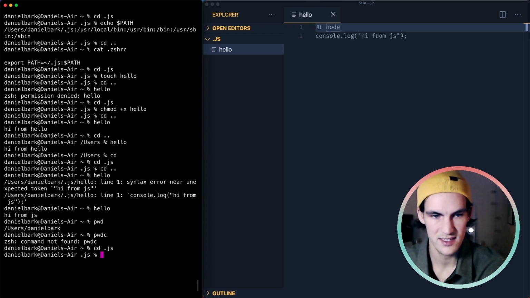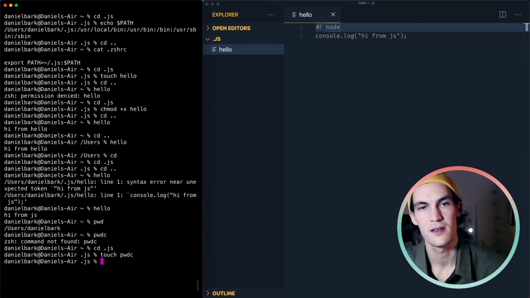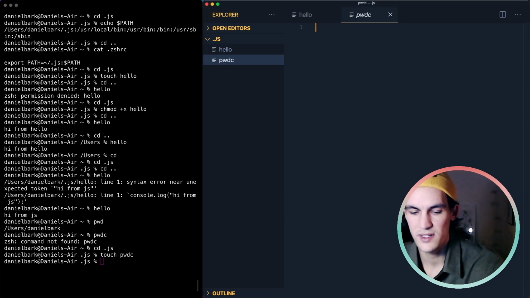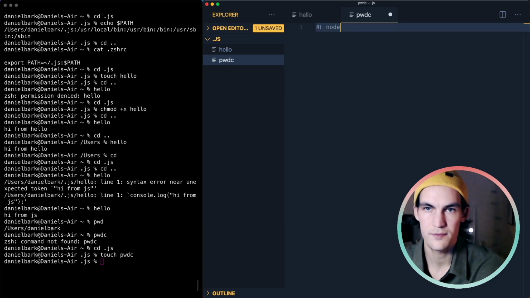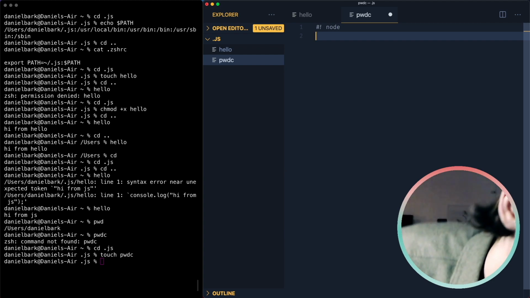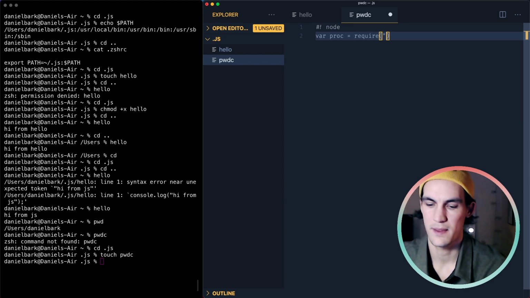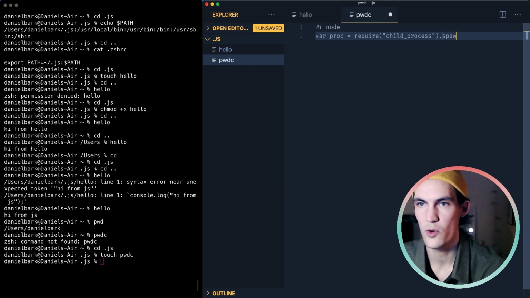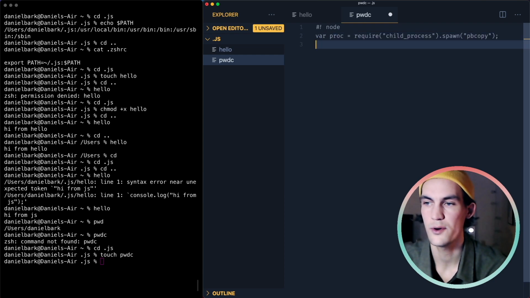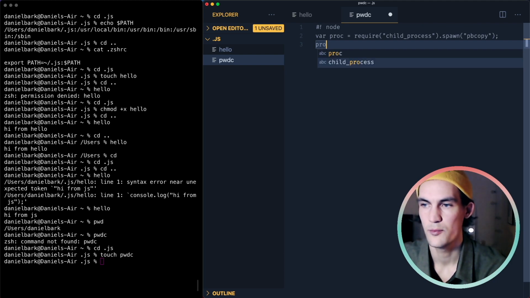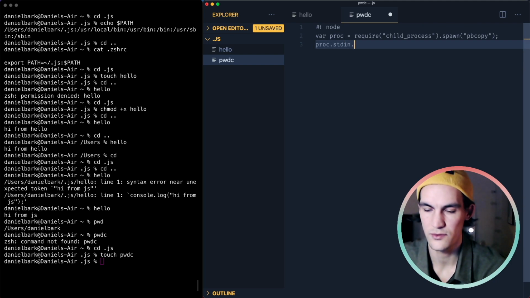Let's see if we can achieve that. So I will go into .js again. I will touch pwdc. That will give us a file. And of course we need the shebang node. I think this thing that we're gonna do now will only work if you are in Mac OS. Require child process dot spawn pbcopy. We have that stored in a variable called proc, and now we will do proc.stdin.write, and this is how we can get something into the clipboard. What we pass into write here, we get into the clipboard.